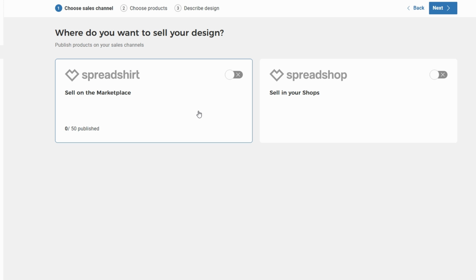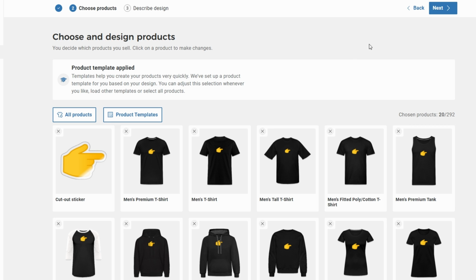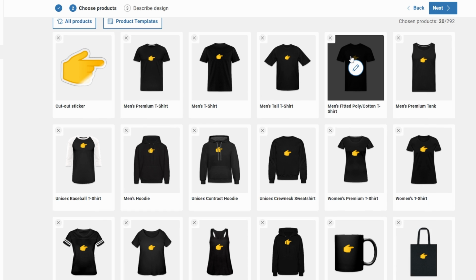Once you've chosen your preferred selling option, you're ready to move forward with setting up your products and pricing. This is where you'll decide what products to feature your design on, giving your customers multiple choices to purchase your work. Exciting, right? Let's get started.